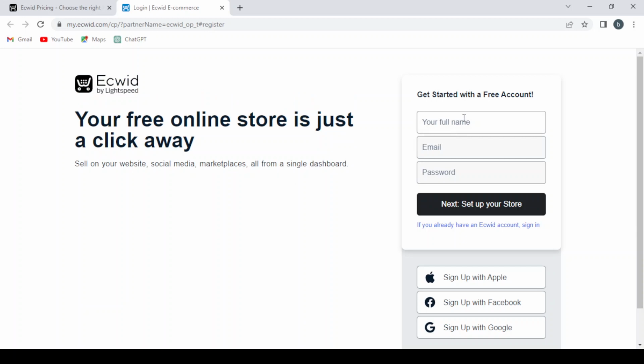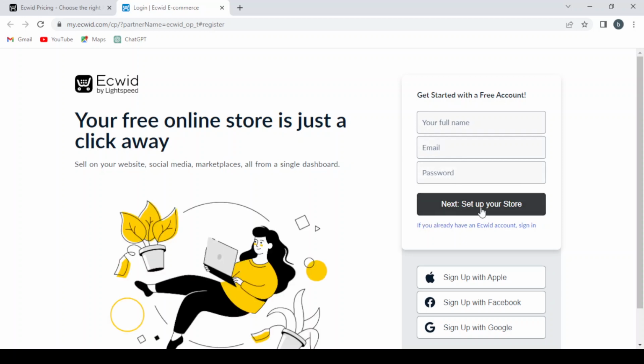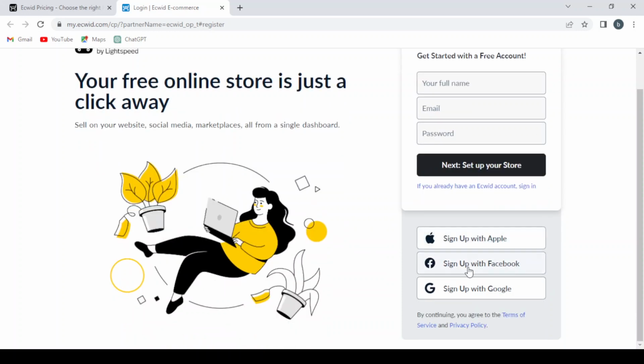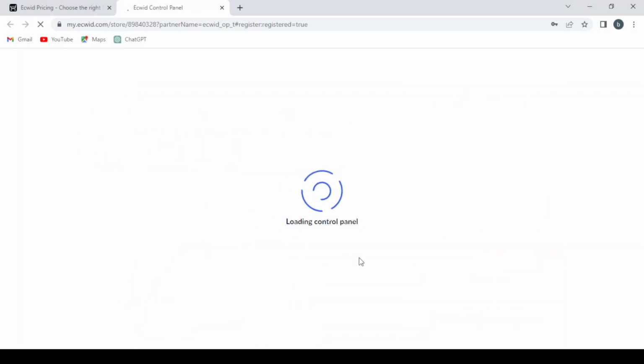So here we need to fill this information, our full name, email, and password, and we hit set up our store. And if you want to sign up with your Apple account or your Facebook account, or you can also sign up with your Google account. So I'm going to fill this information and I'm going to get back with you. So as you can see, our store is being created. It's been loading control panel. So we wait for it to load.